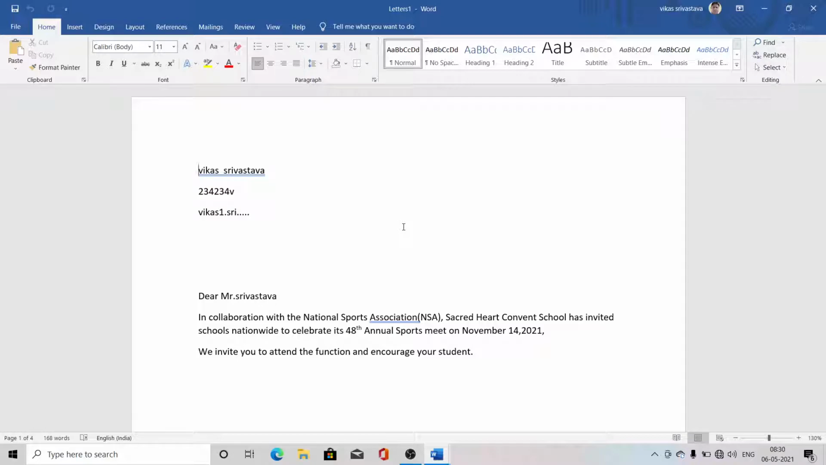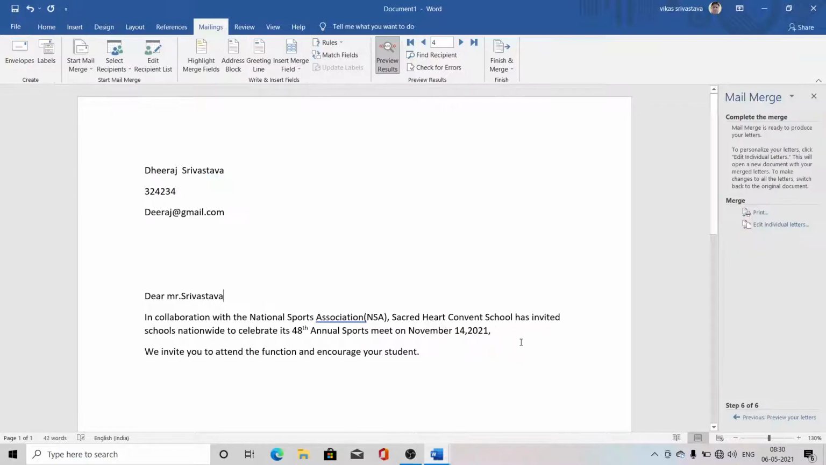From here, if you want to print, you can print. That is it. Now this chapter is also finished.